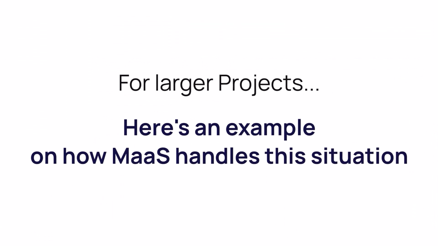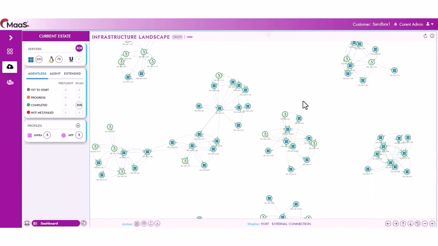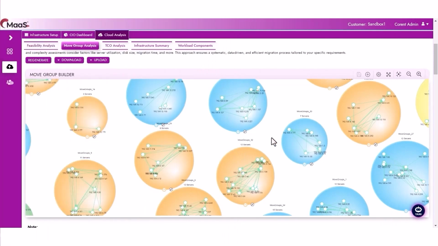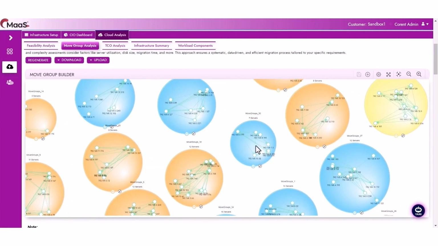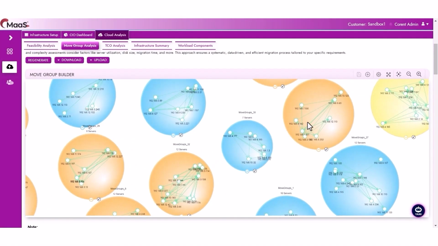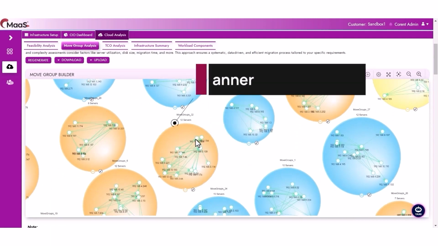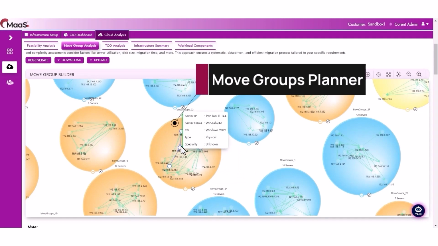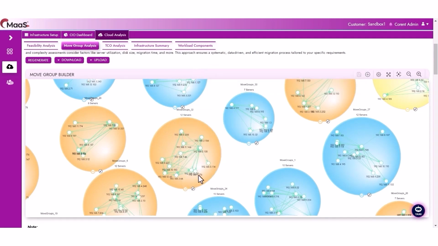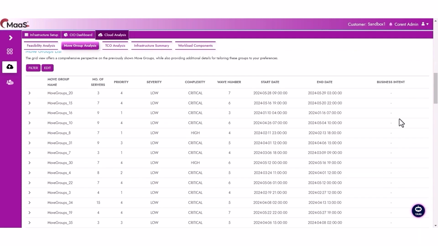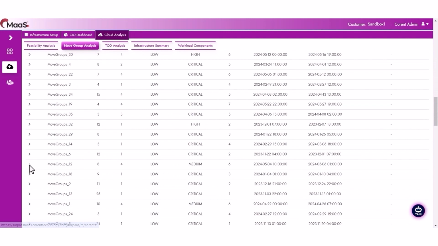Now, if you're operating in an environment where there are a large number of servers being migrated, you start with the connectivity map that is based on dependencies and automatically extract the move groups. You can change the move groups or move servers between the different move groups or combine them. You can also add additional business information that is critical to make decisions on migration.